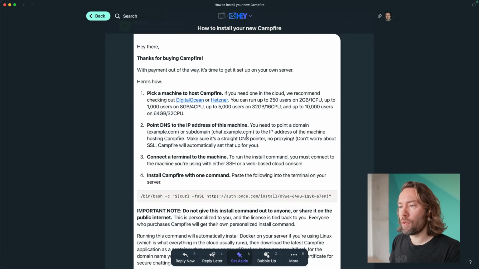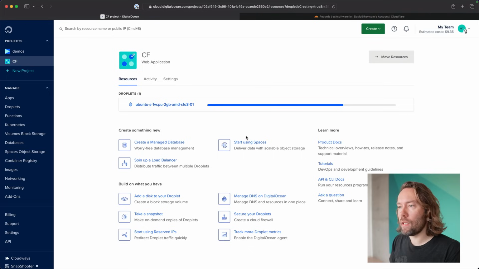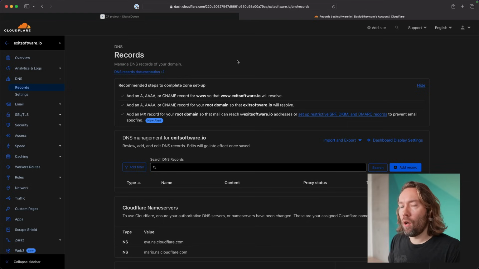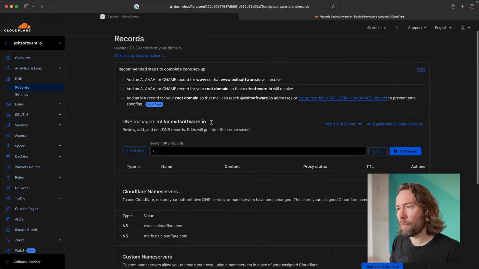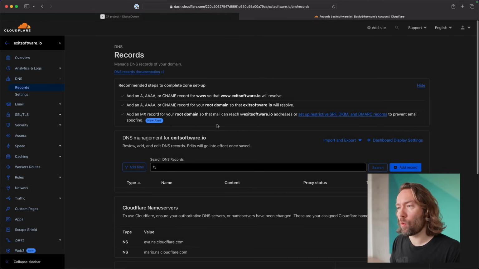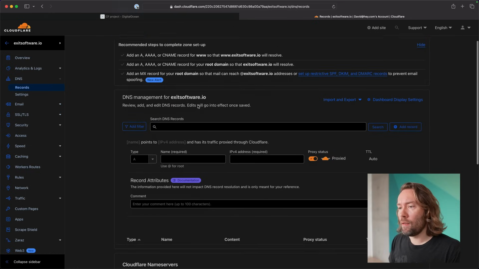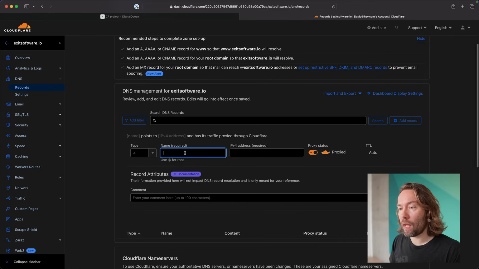We're going to use my little demo domain here, and as soon as this is set up, I can hop over here on Cloudflare, which is what I'm using to manage my domain, but it doesn't really matter. Regardless of what you use to manage your domain, you can set up a subdomain. An A record is what we're going to use for this, and you just need to point that A record to the IP address we get. I'm going to call this chat, so I'm going to get chat.exitsoftware.io. That's where I'm going to run it.